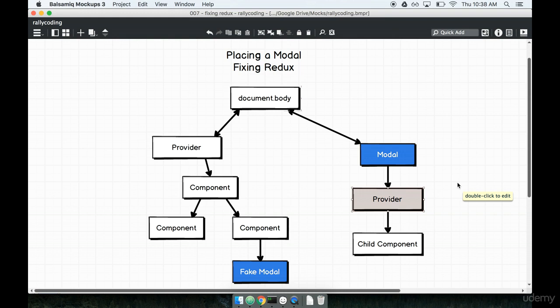So I know it's been a lot of work, a lot of very technical terms in this video, but again, displaying modals is something that is not inherently super easy in a React and especially Redux application. So I hope this has helped to shed a little bit of light on what goes on behind the scenes.